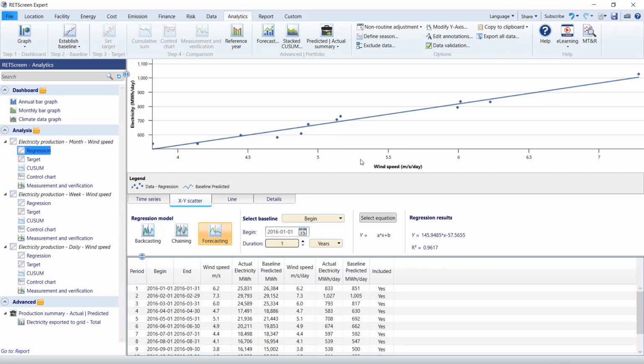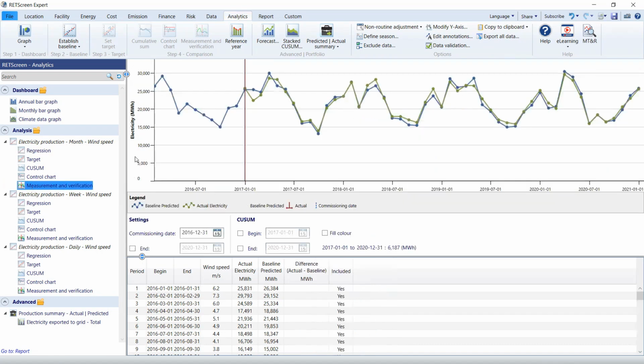If we run this forward into 2017, 2018, 2019 on an ongoing basis, we would expect that as long as the wind farm is functioning correctly, this model will continue to work to predict the output of the turbines. And if we see some deviation between what it predicts and what we actually measure, that indicates something strange is going on. So we can see that, for example, here in a measurement and verification chart.